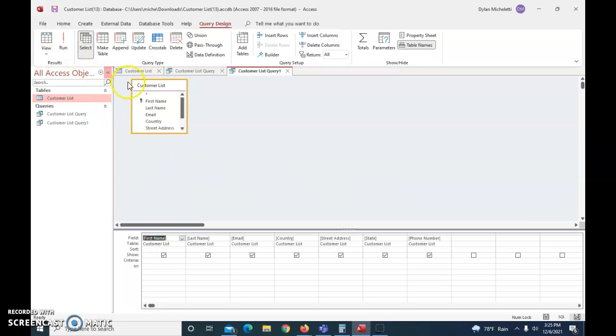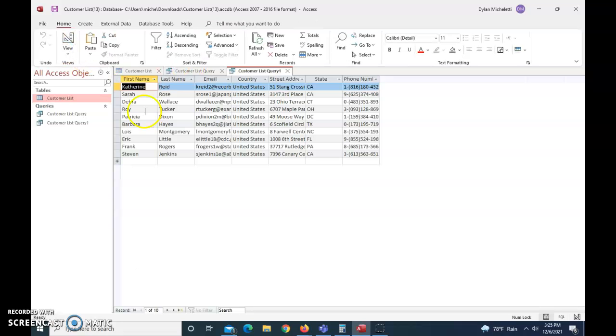This way now it opens in design view, and underneath the country I'm just going to type United States. I'm going to hit run, and now you just get the list with the United States people.